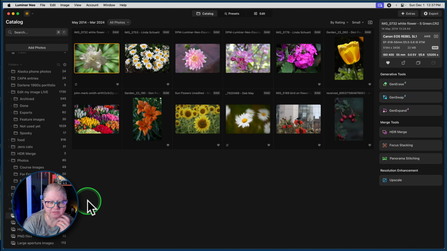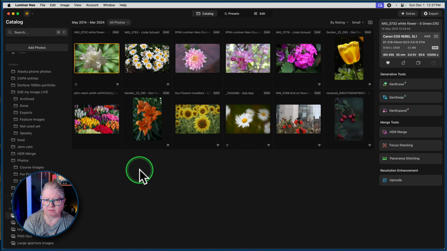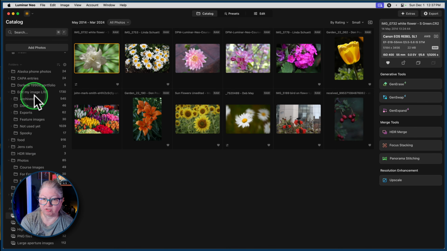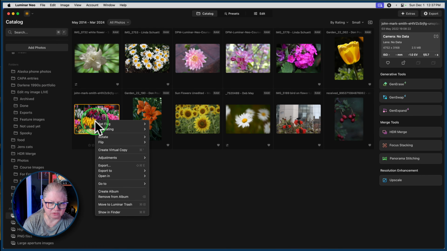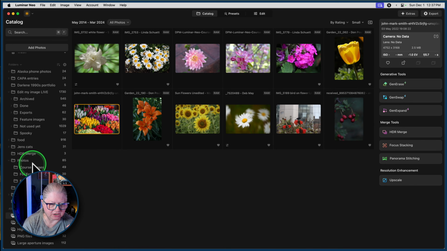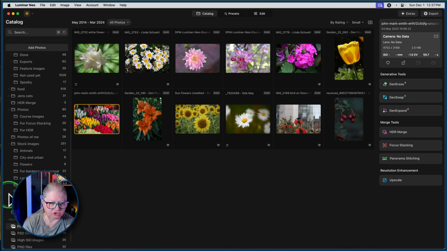So if these are in an album, Antoine, an album is like a collection in Lightroom. Okay, so I made an album of flowers. Most of these are in not edited yet in this folder over here, because these are for edit my image live. But this one is a stock image, for example. So if you want to move it, you need to drag it from the folder.